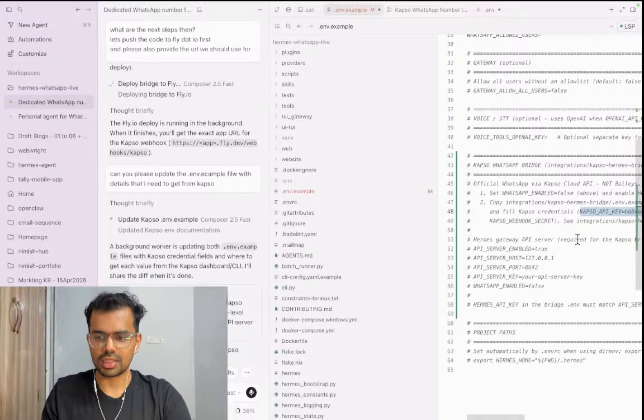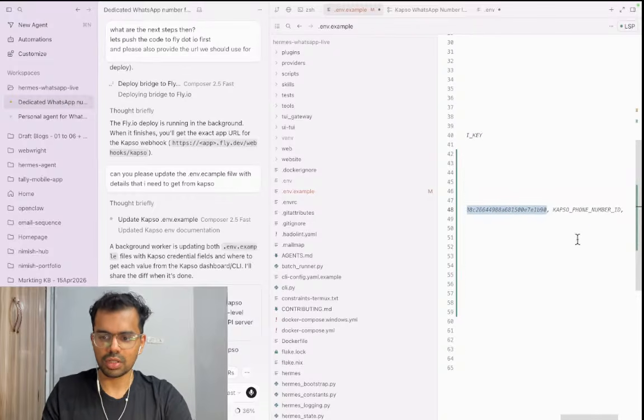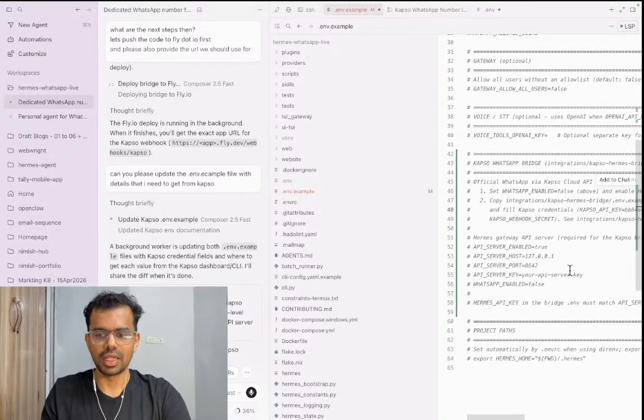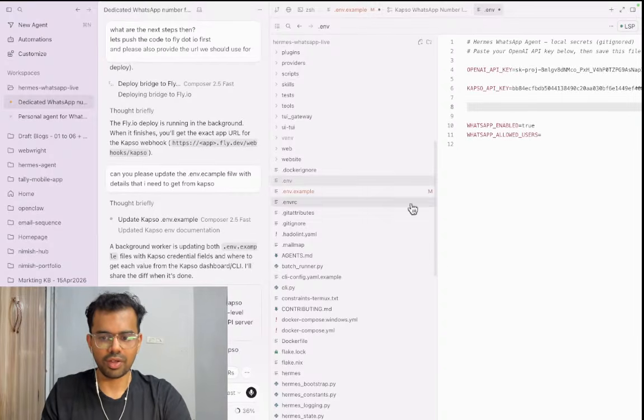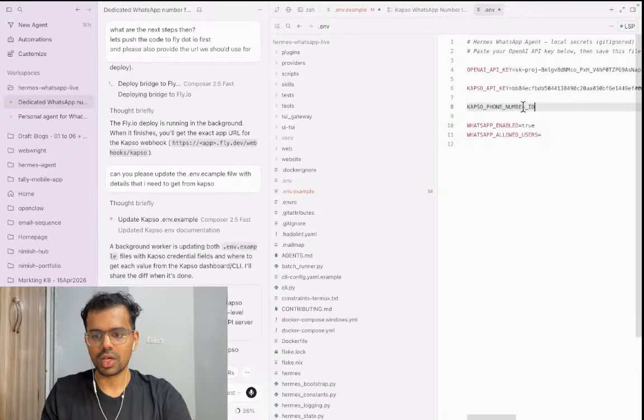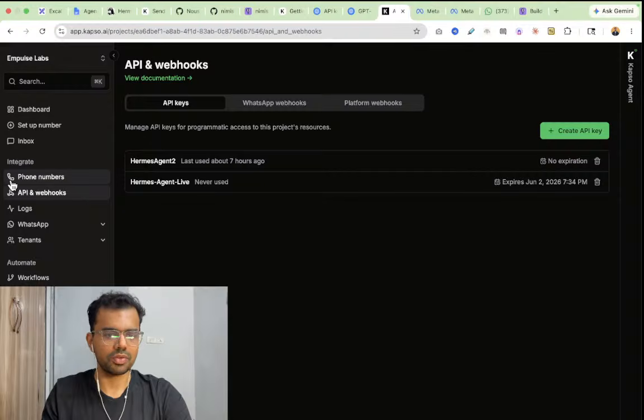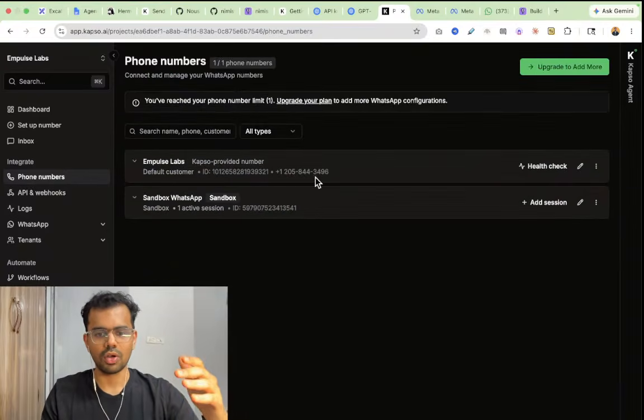Then let's also get our phone number. So we also need to get our Capso phone number ID. This is basically the phone number that we have created within Capso. So I will write this, and then let's copy our phone number. I will just come on phone numbers, and I will copy the phone number that I have.